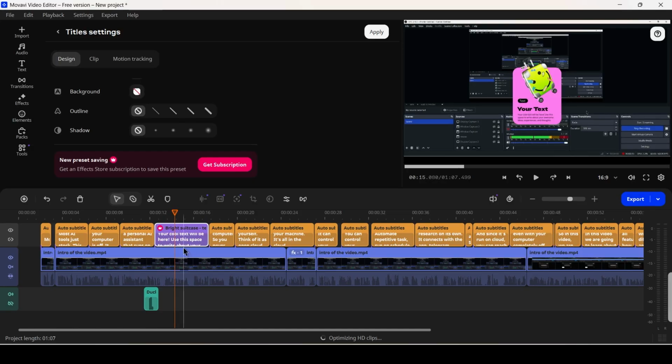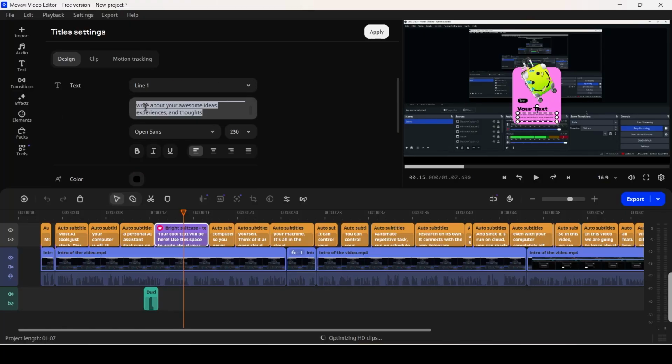Now there we go. So I have added this text effect over here, and this is animated text. Now if I want to change something, I can easily change it from this design area. Like if I want to change the text, if I want to change the line, if I want to change something else, I can do that as well.